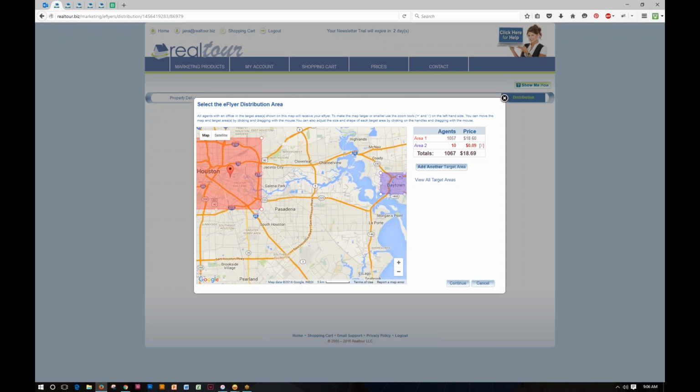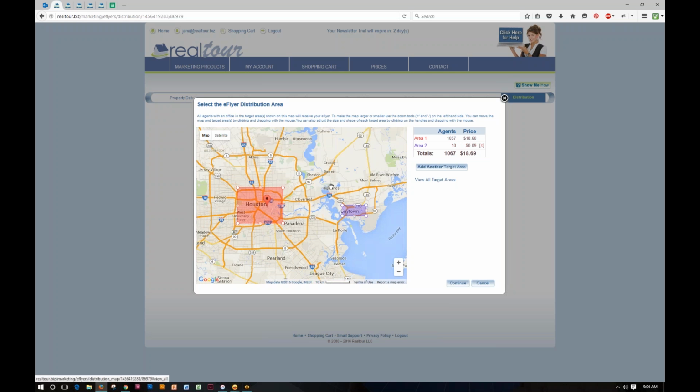So now I've got 2 target areas. View all target areas, it just zooms out a little bit so I can see both. I can have as many target areas as I want. Most people will only have 1 or 2, maybe 3, but it just depends on what kind of listing you've got, right? You can have as many as you want. So I've got 2. If I'm good to go with this, I can click continue.